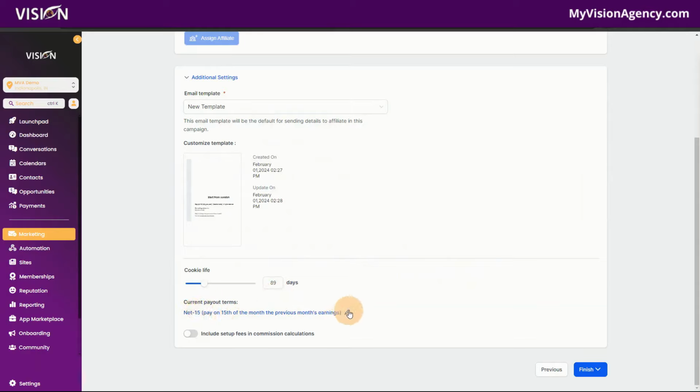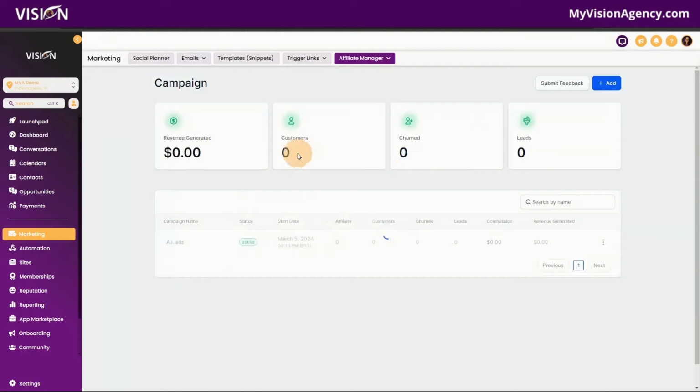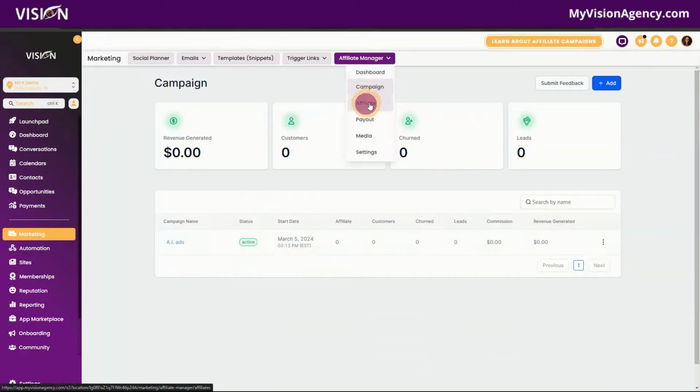So how often am I going to pay the commissions? I can choose from those options there. And then I can choose to include setup fees in commission calculations if I want to. I'm going to go ahead and just turn that off there. And then of course we can publish now, save in a draft, or click on delete. Okay. So that's how you want to set up all of your campaigns.